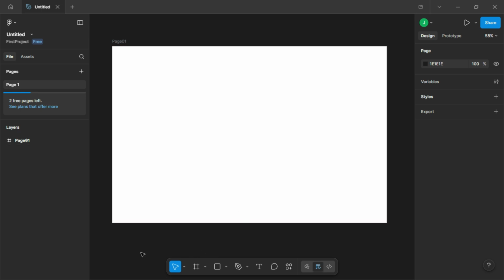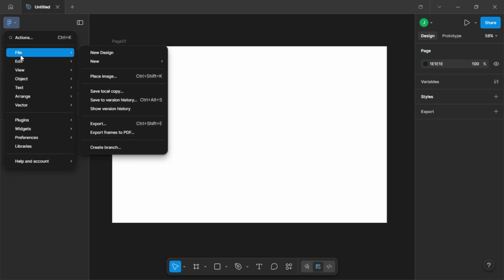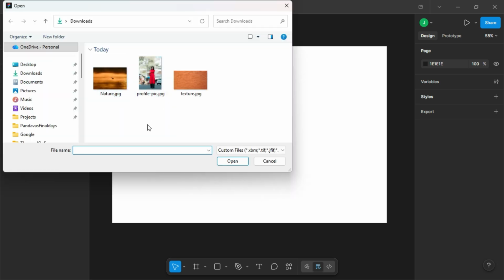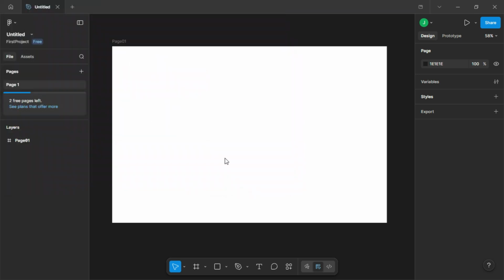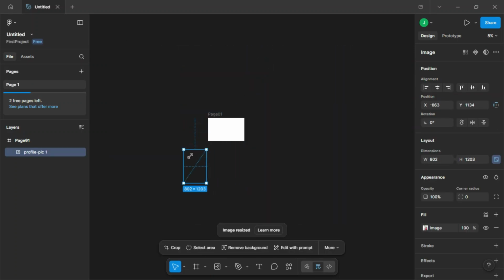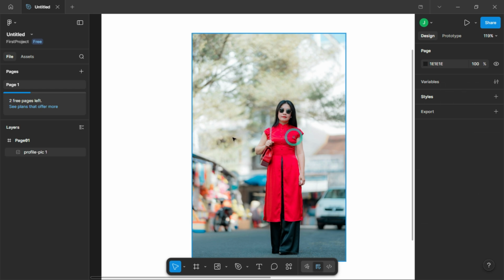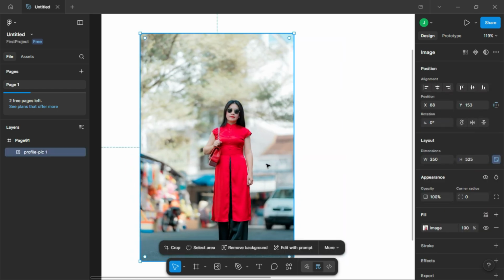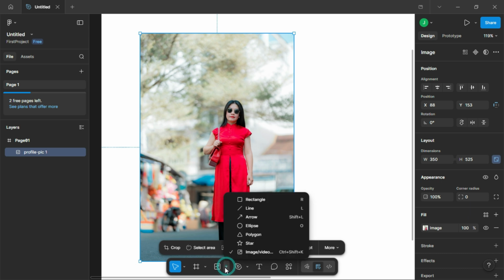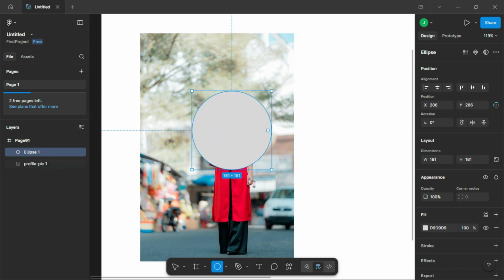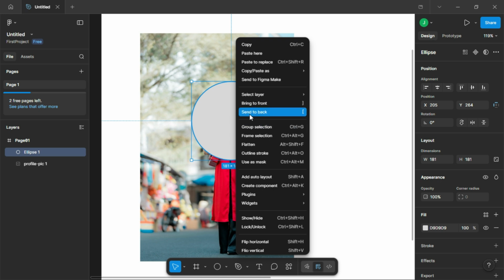First, you have to open the Figma app, then place an image. I would like to use this image as a profile picture, so I have to create an ellipse. That's it. Then you have to select this image and send it to back.